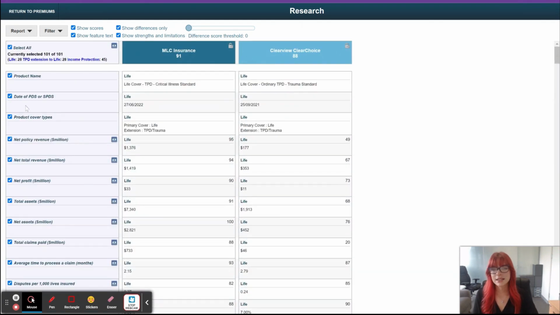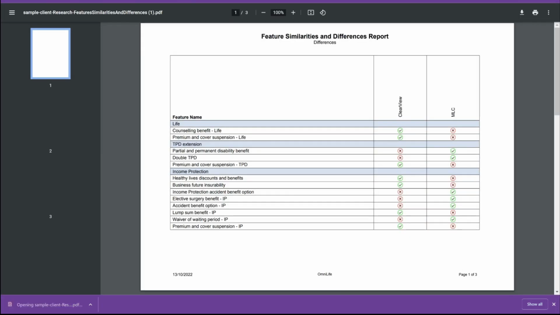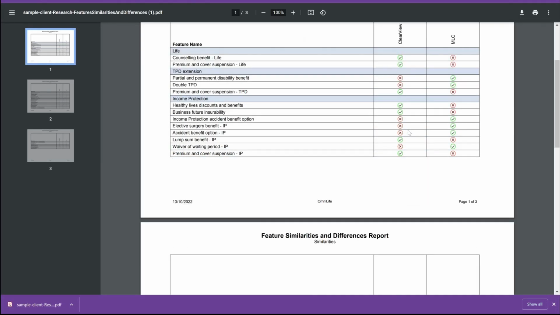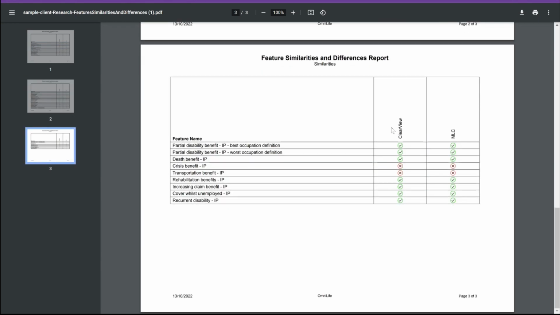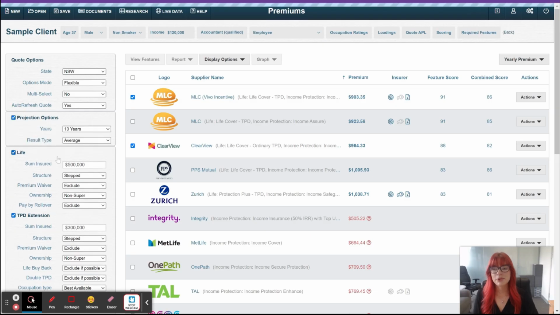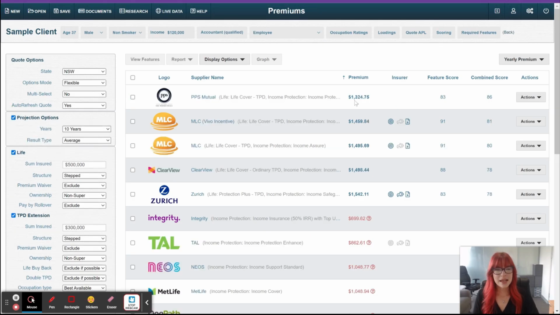Let's look at the similarities and differences report real quick. Same one we saw before with the ticks and crosses, showing you what's different between them, and also where they are similar in what benefits they do or do not include. If you expand the projection options heading, your premium is actually going to change to whatever you've selected here. So we're looking now at the 10 years average premium for those insurers.